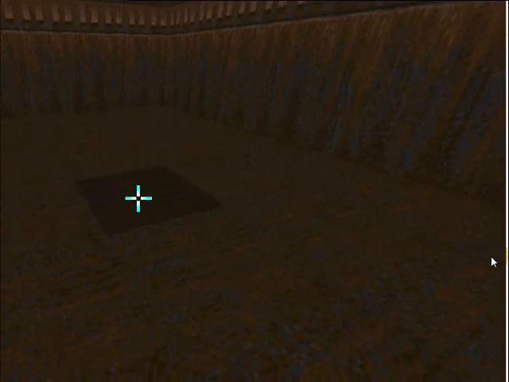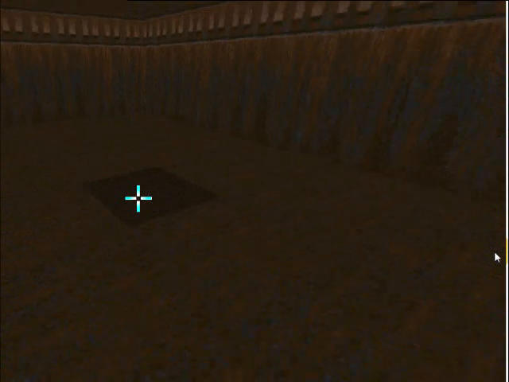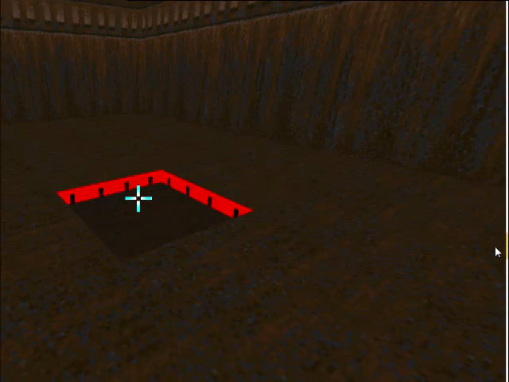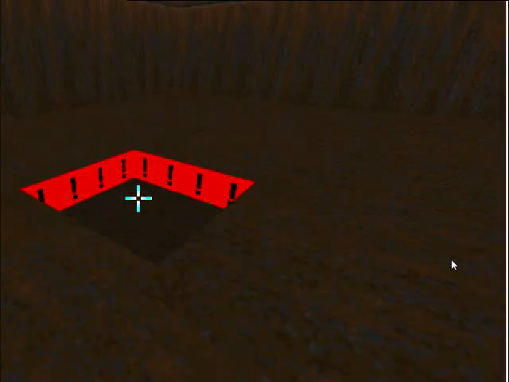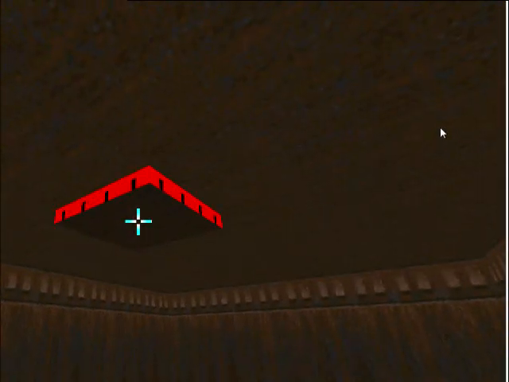Once you do that, I want you to point at that square there, and without holding CTRL, I want you to move the mouse wheel downwards and see what that does. That's actually moved it downwards there. For the ceiling, just leave it the same. You can do it with the ceiling also.